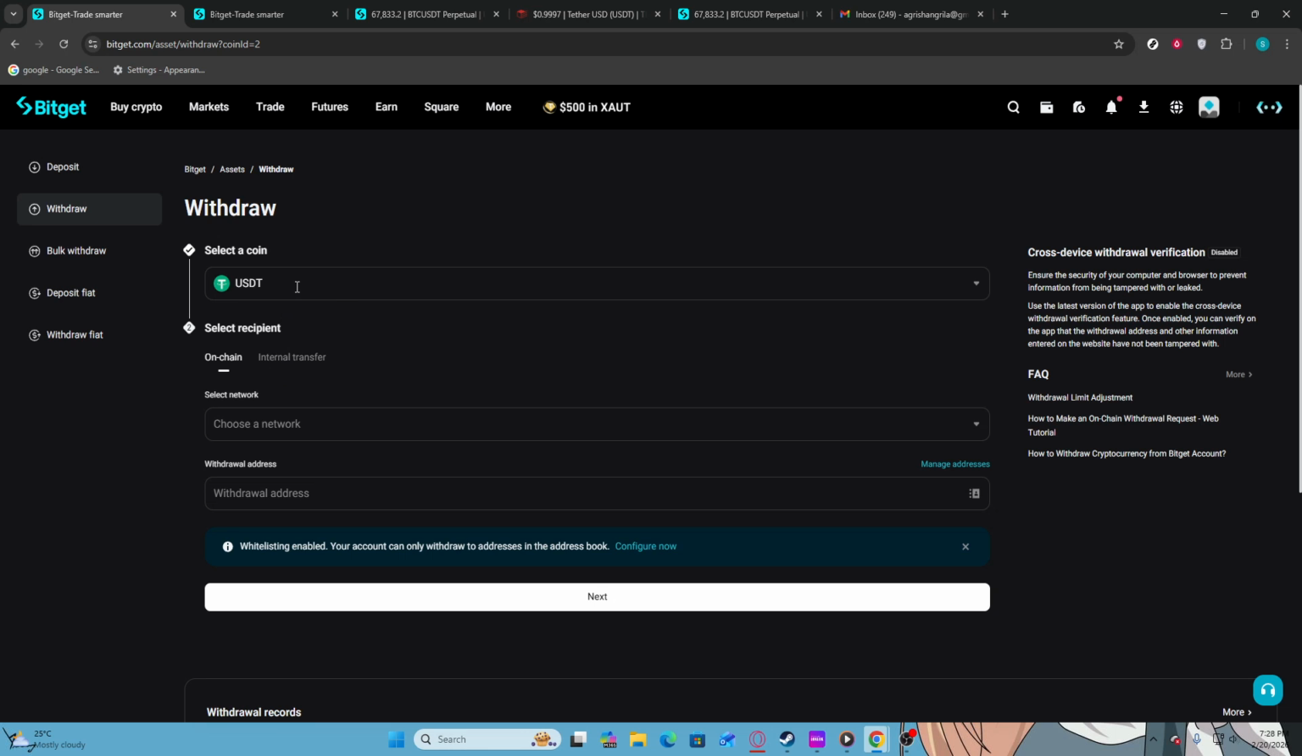Then click on USDT as your chosen cryptocurrency. This selection is crucial as it will determine the type of withdrawal you are processing. Verify that USDT is highlighted before moving on.